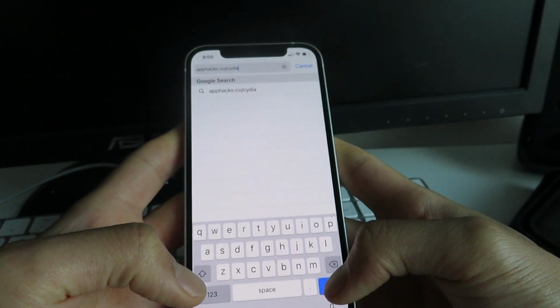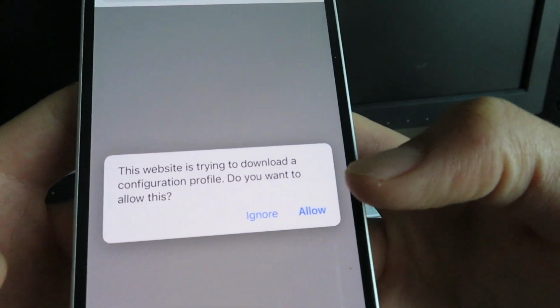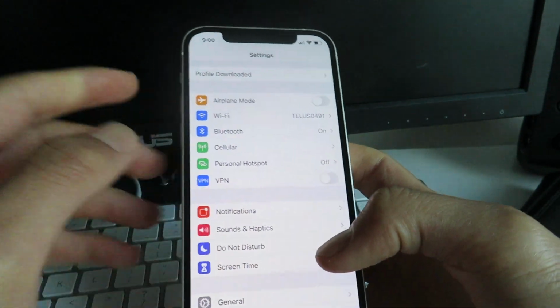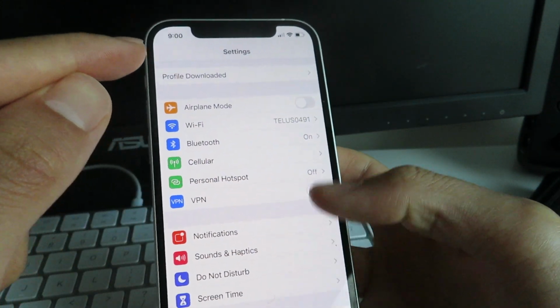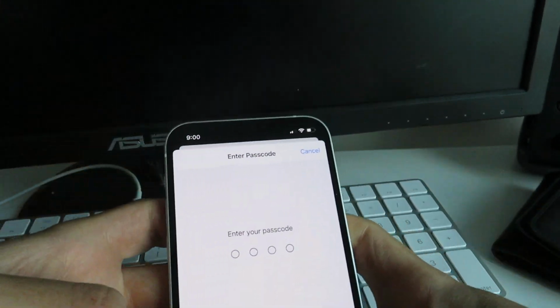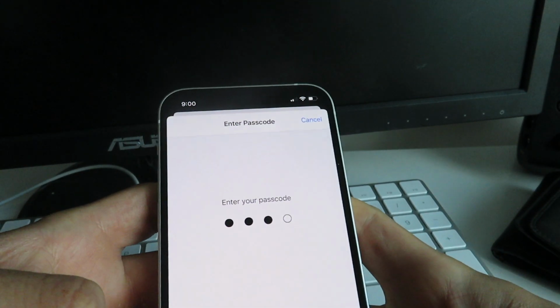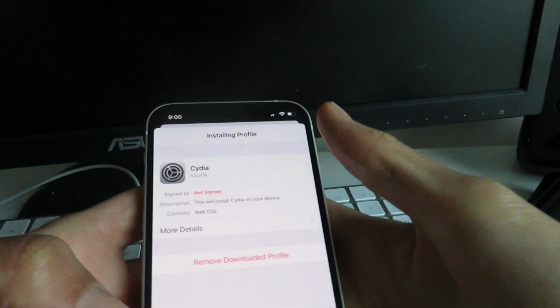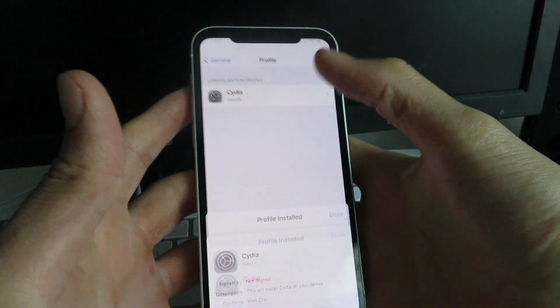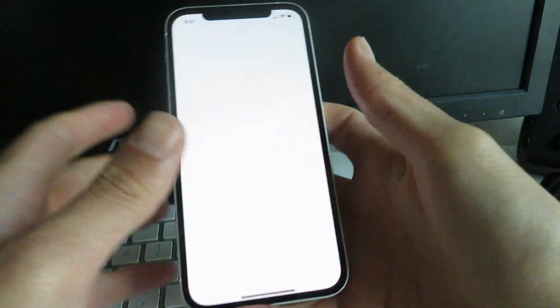Okay, so click the go button. All right, and now it's going to say this website is trying to download profile. Just go ahead and click allow, click close. Now we're going to open our settings up and it should say profile downloaded right here. So you just want to click on profile downloaded, click install. Okay, type in your passcode real quick. All right, and next, install. Okay, boom. So basically I just updated my Cydia installer profile.